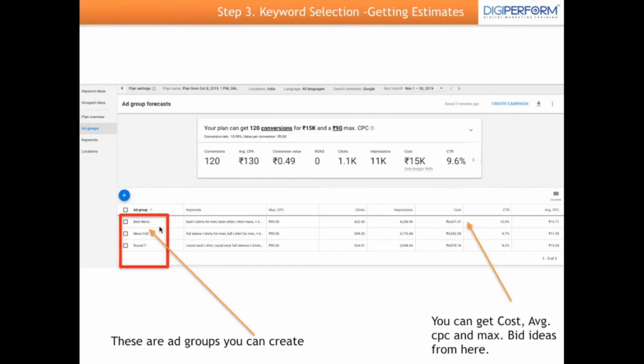so this is the campaign, and these are the ad group suggestions that Google provides. So for men's, then men's full, I mean full sleeve t-shirts for men, full t-shirt for men. So if people are looking with the intent of buying something full sleeve, or if people are looking for buying something round tee, so round neck t-shirt, round neck full sleeve t-shirts, and so on. And what are the click ideas, what are the impressions, what are the costs, what could be the average cost per click. So Google is giving you all those ideas.